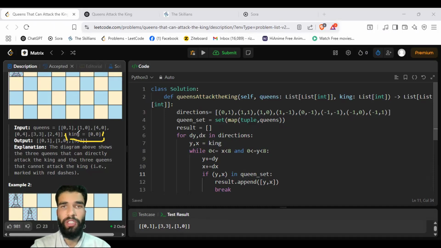We have to move from the king's position in all the 8 directions and check for all the positions where a queen might pose a threat to the king. And if there is any queen that poses a threat to the king, we are going to note it. We will simply append it inside the result. Here is a result. It is an empty list.